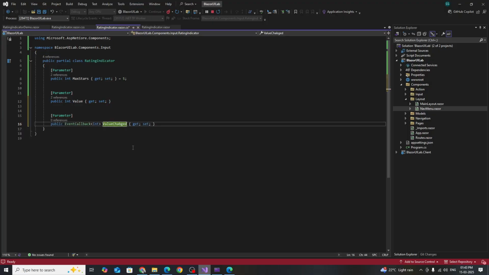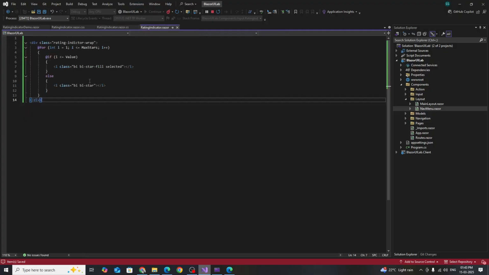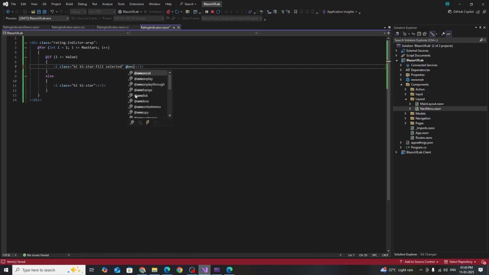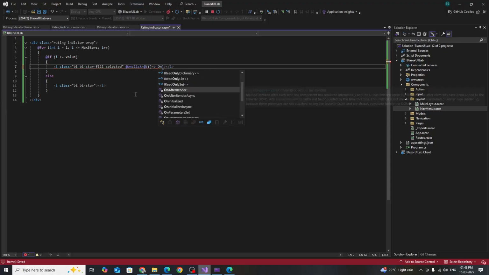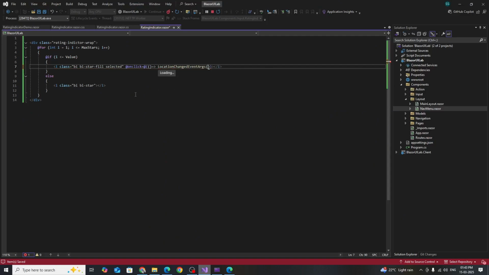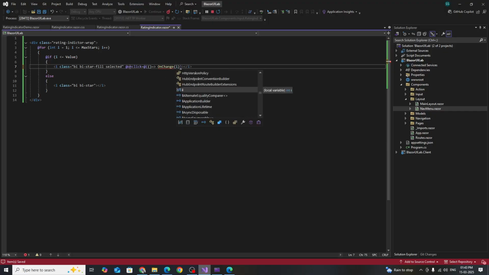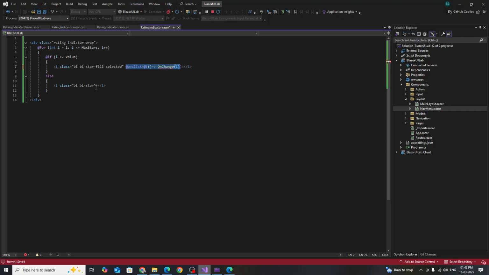Okay, changed. And then once I click on the star, I should call a function which will set that value. So I would say on click, I can have something very easy, something like on change. This function is not yet defined, so I will do it in a while. It will also send the value, this I over there, so it will send the value of I.